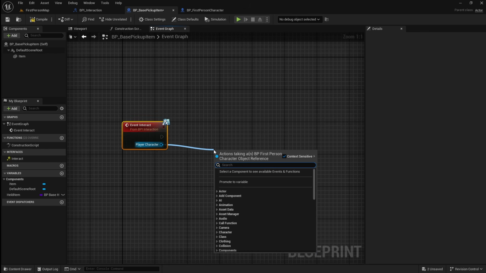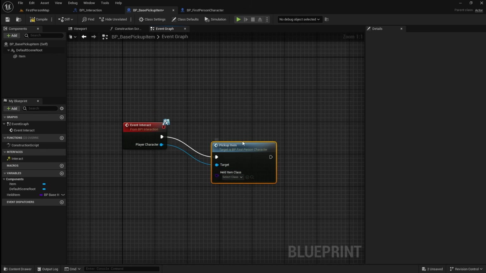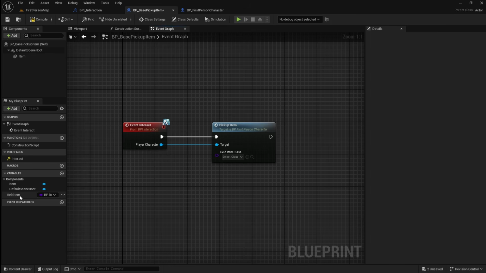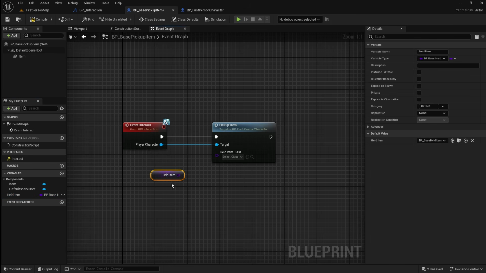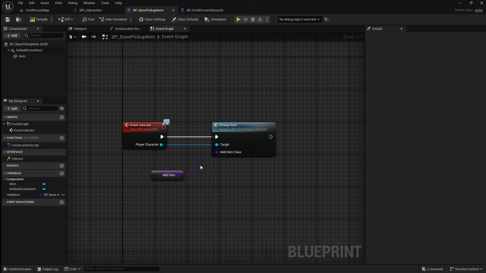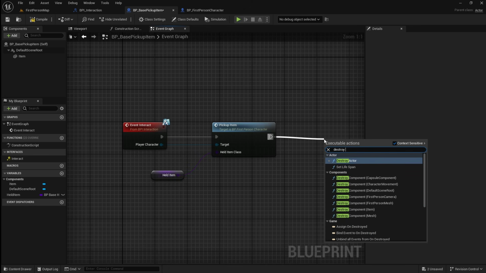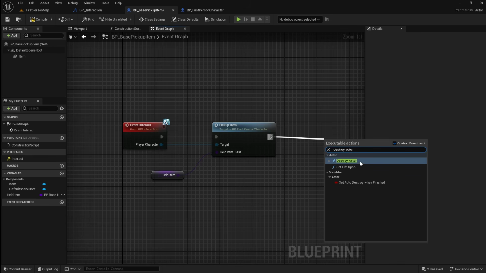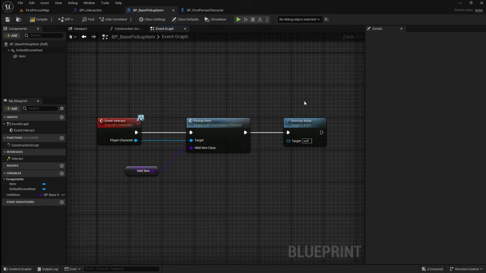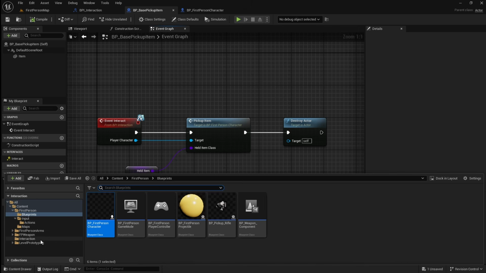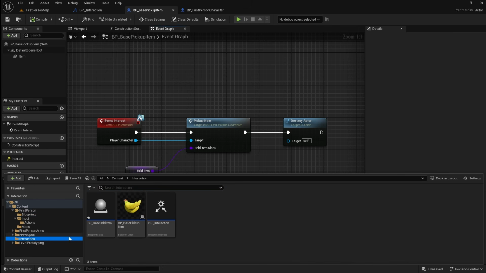Drag off the player character and search for the pickup item event. Drag in the held item variable, get it, then attach it to the event. When interacted with, we want to destroy the pickup item, so drag off and search for destroy actor. Compile and save. Next, we'll set up the held item blueprint. So go back to the content browser and open it.